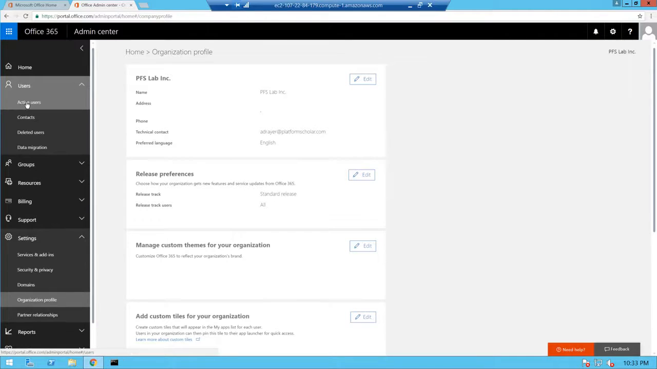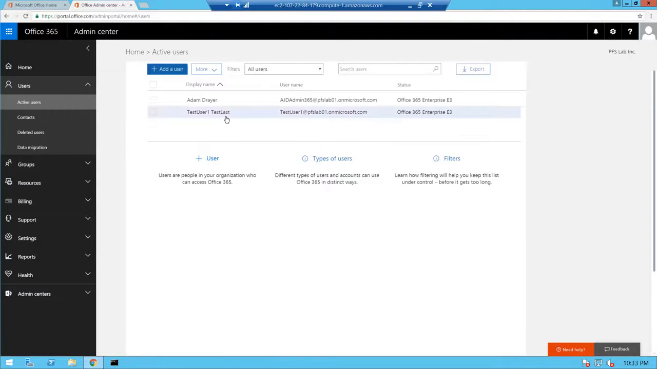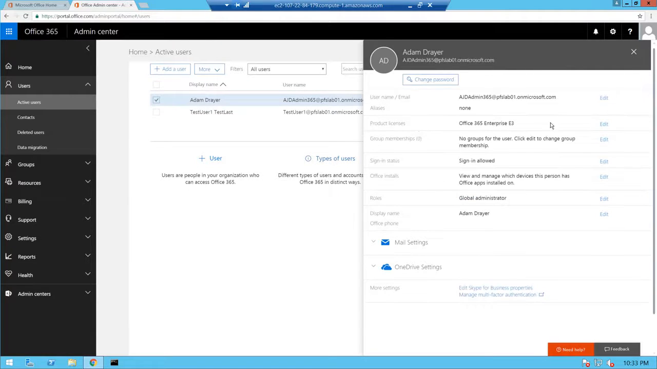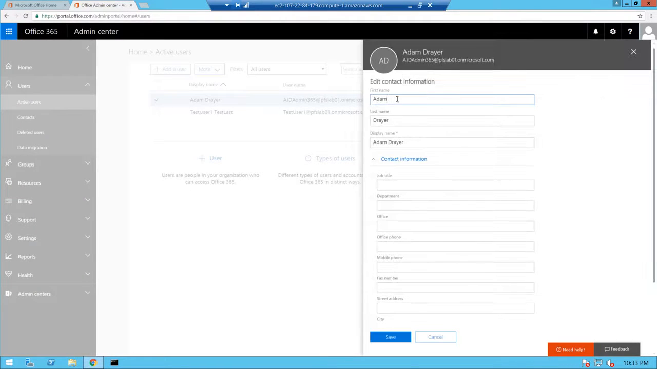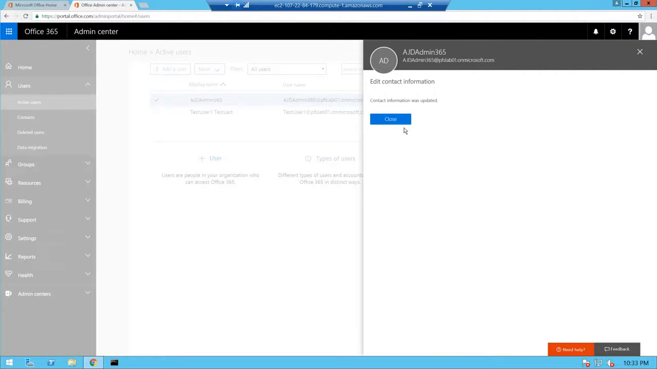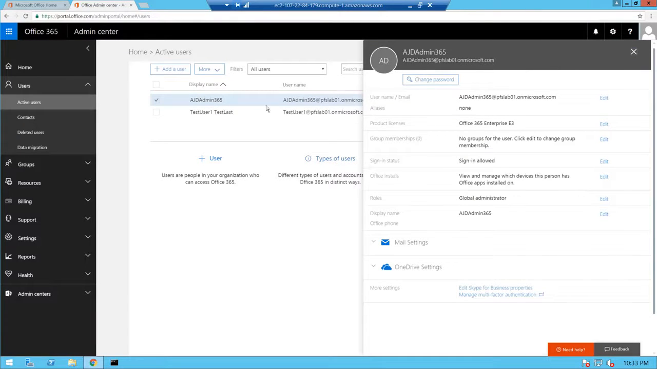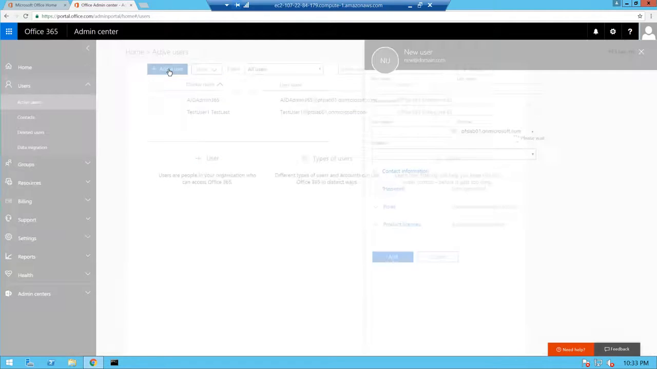I'm going to create a new user because I want this test to be done with a regular user, not this admin account. But I want to distinguish them. So we'll change this admin account that we've created, and we'll change the first name to AD admin, and we'll change the display name to AD admin. You know what? I'll try to make it standard the way we've been doing our naming conventions. 365. We'll save that. So we'll change the first name and display name, so now it looks as if it's an admin account. And we'll create a new user.